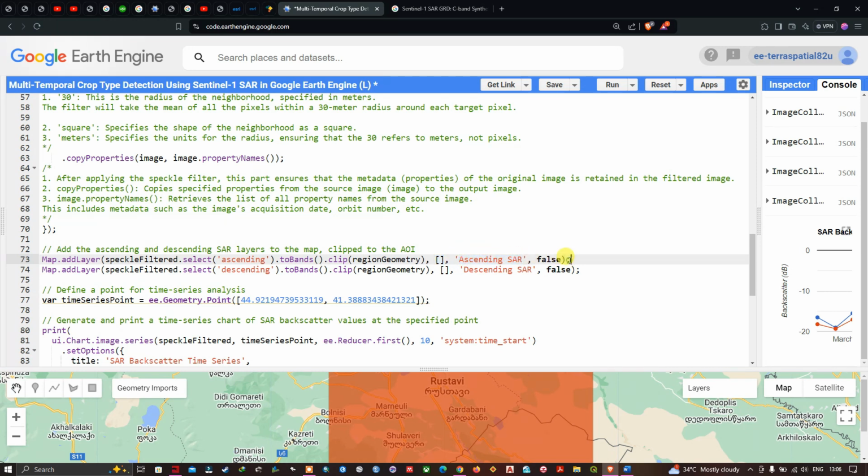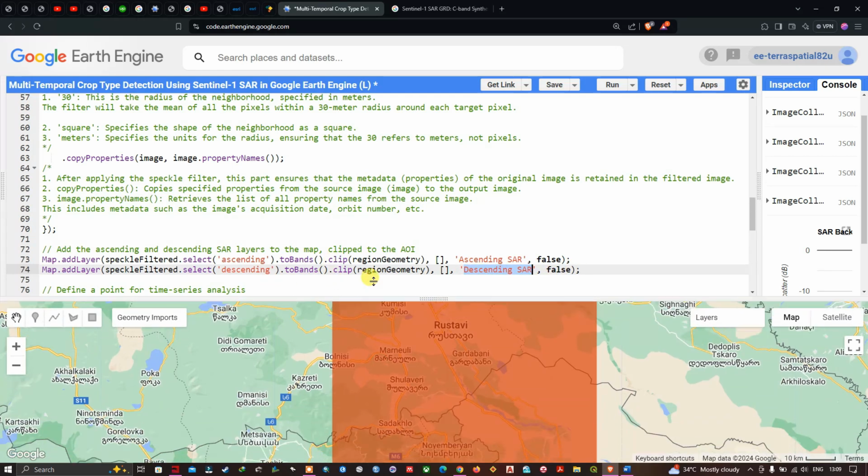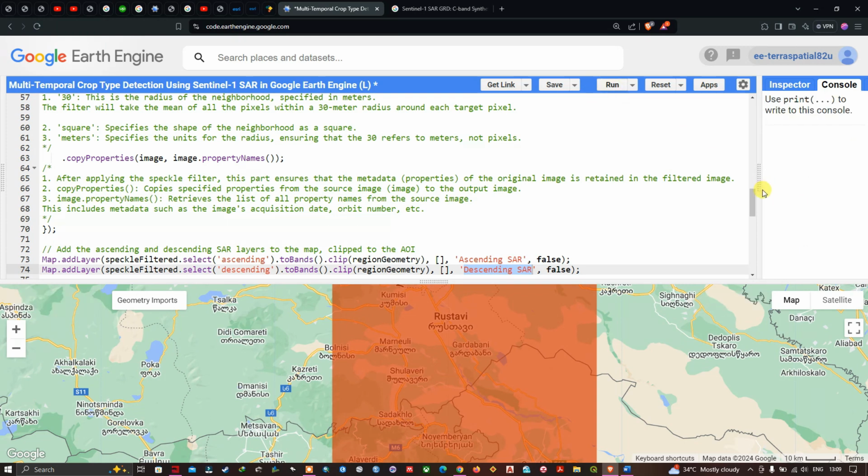Similarly, to add the descending image, we define Map.addLayer speckleFiltered.select descending, referring to the descending images, and .toBands to stack the layers as monthly images. We define the .toBands function and .clip based on our study area, with the default visualization parameters, and output the layer name as Descending SAR. Now we're going to visualize it. We click the Run option here and visualize the result.